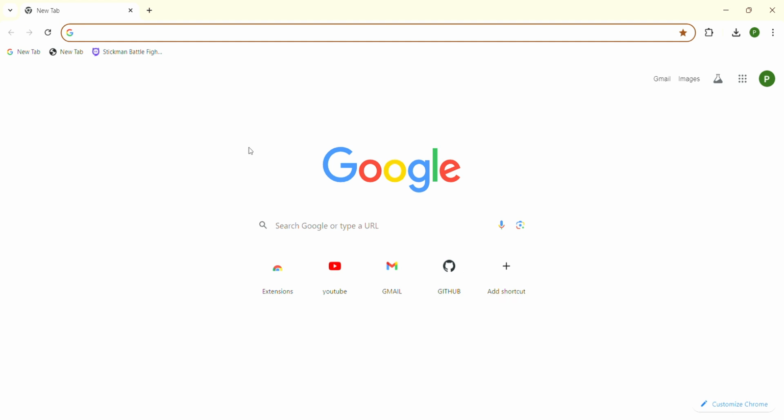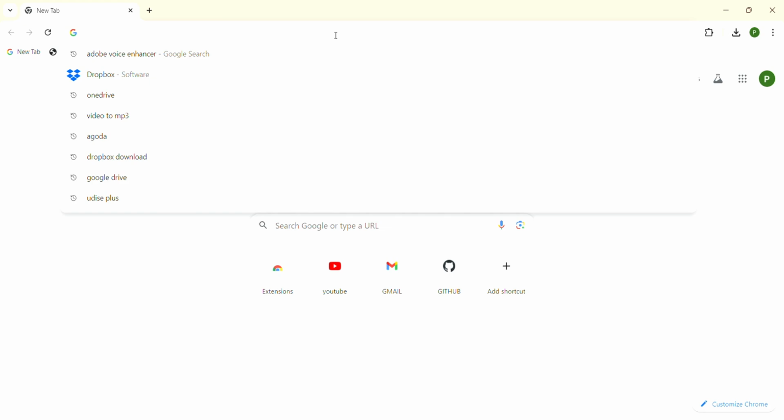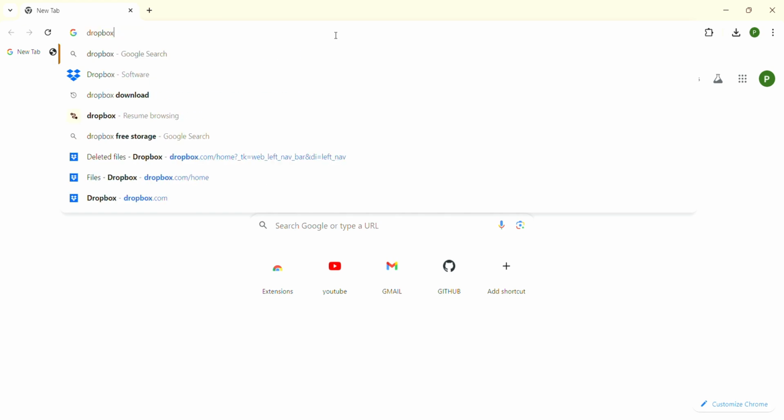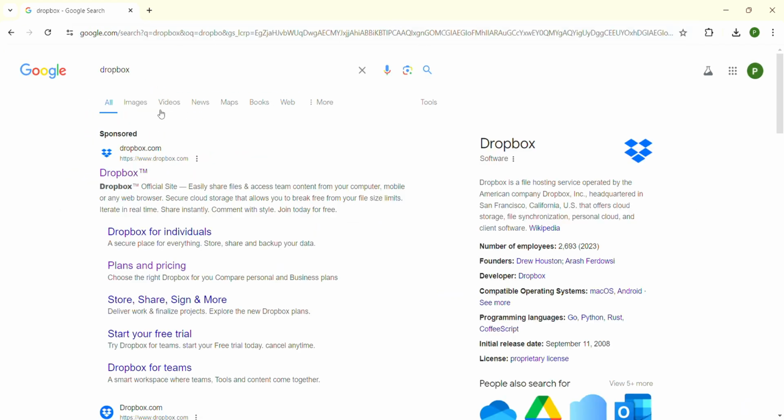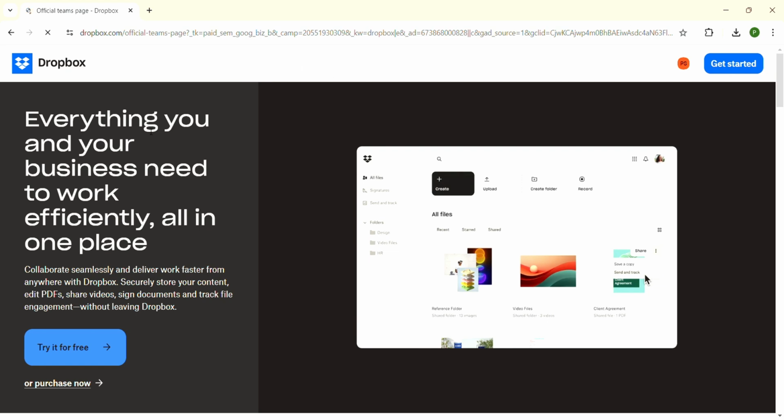So firstly, you need to open the web browser of your choice. At the top of the web browser, there is a search bar. You just have to click on the search bar, type Dropbox and press enter on the keyboard. The search results will be shown to you. You just have to click on the first search result, that is Dropbox. Just click on it and the Dropbox interface will open.